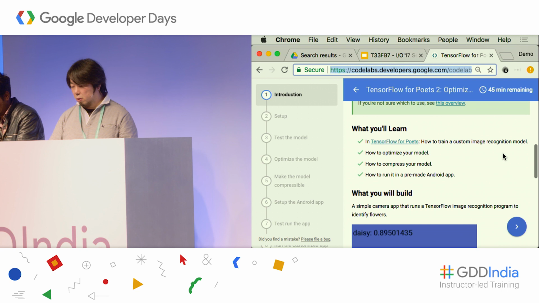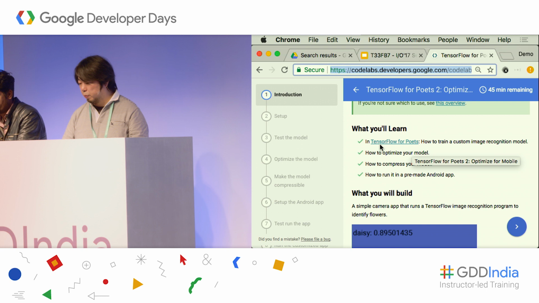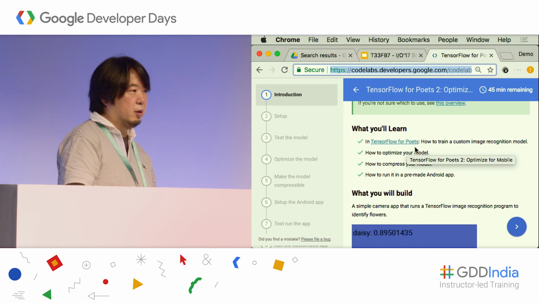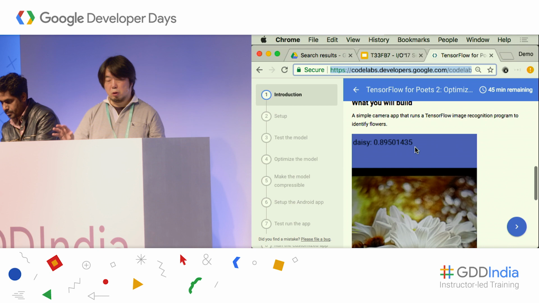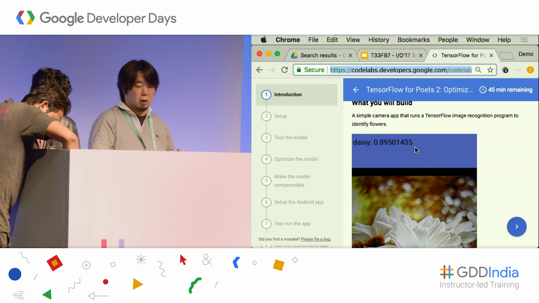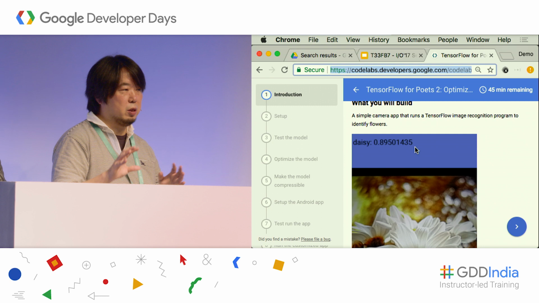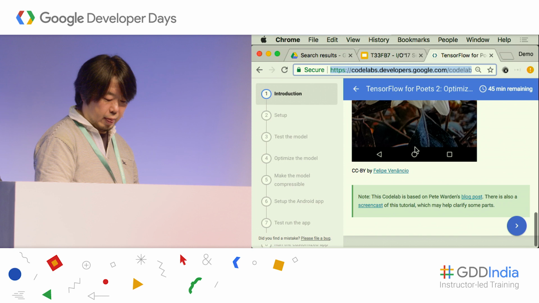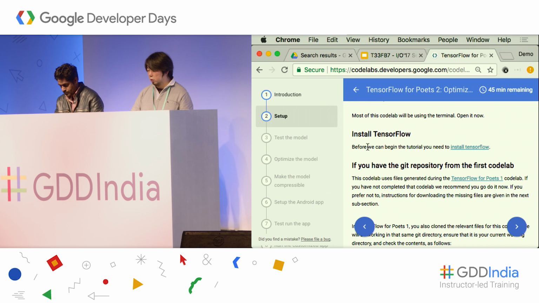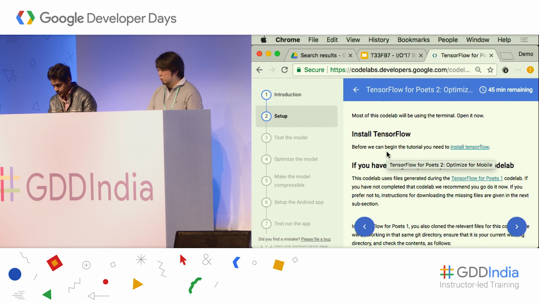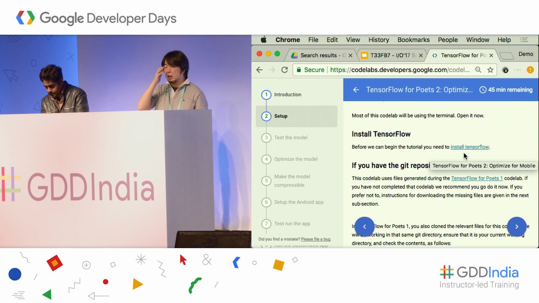Also, this codelab supposes that you have finished TensorFlow for Poets, but you don't have to finish TensorFlow for Poets for now. You can get started with TensorFlow for Poets 2 without having the first one finished. And the purpose of this codelab is to build an Android application with a TensorFlow model that has some of the optimization techniques I have explained applied, such as quantization and freezing. If you go to the setup page, you need the instructions for installing TensorFlow. This codelab requires TensorFlow installed on your laptop, so please go to the TensorFlow page and install the TensorFlow runtime on your laptop.